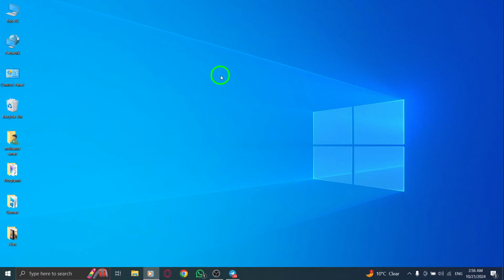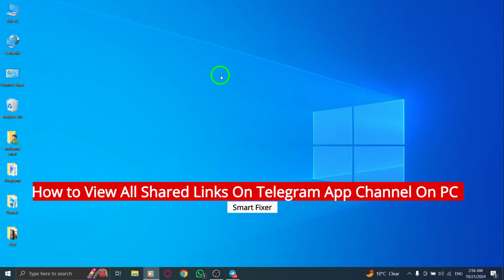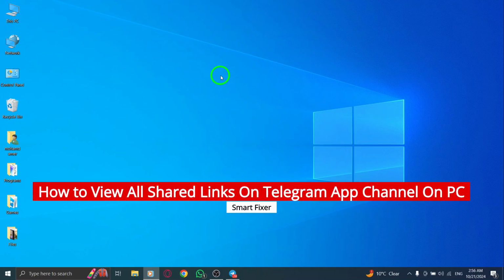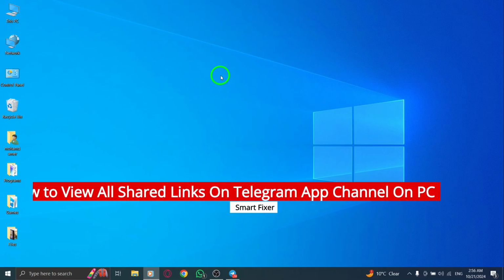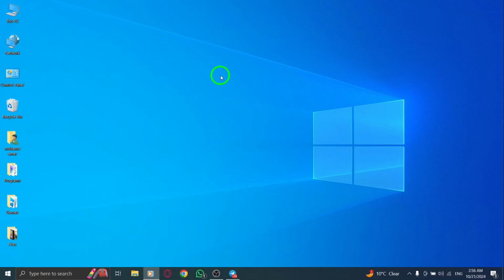Welcome. Today we're diving into how to view all shared links in a Telegram channel using your PC. If you're looking to easily access articles, videos, or any other resources shared in your favorite channels, you're in the right place. Let's get started.